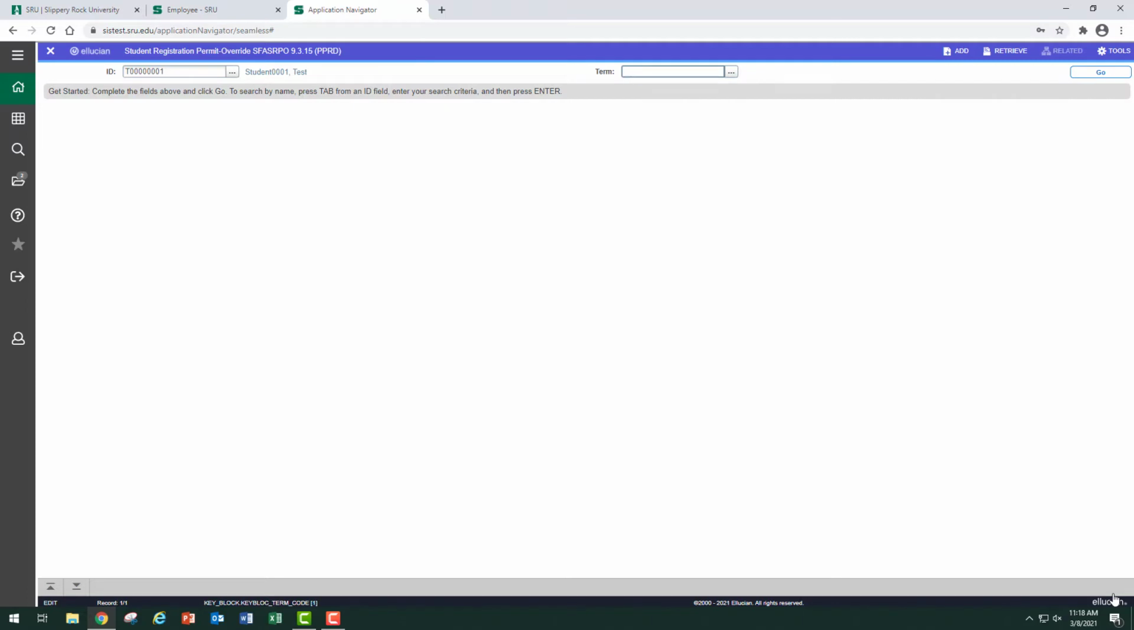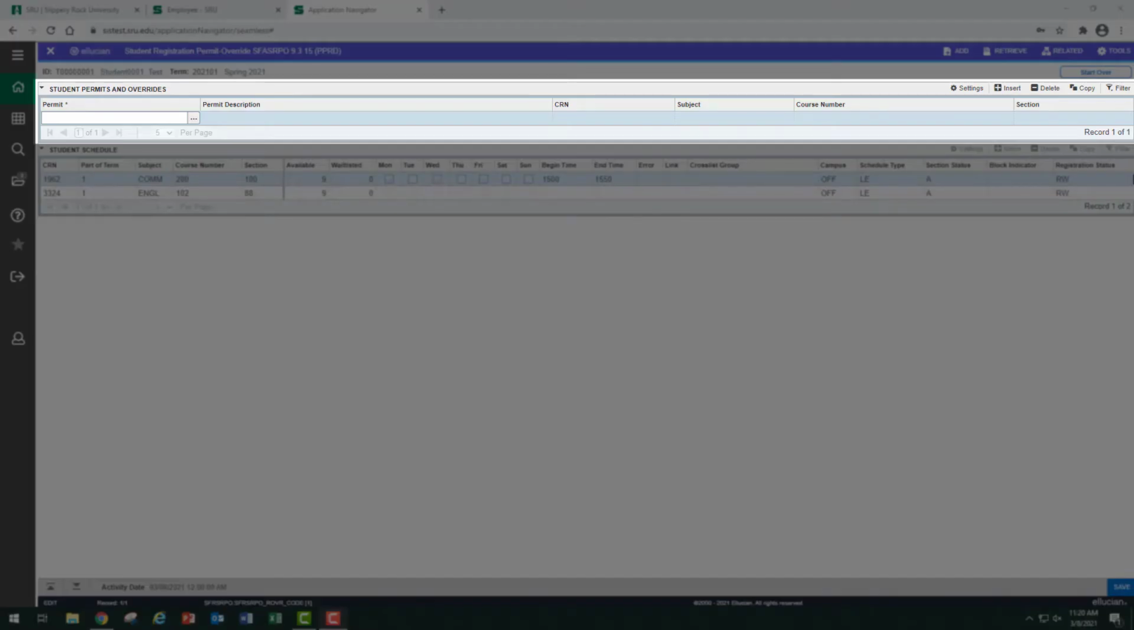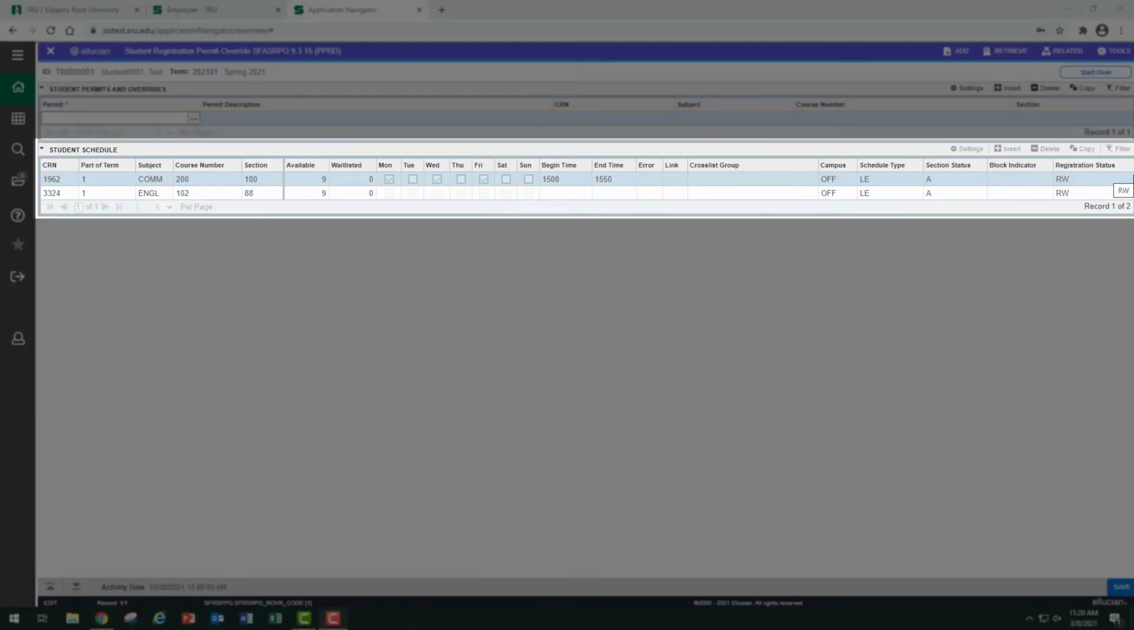Once the student has been selected, enter the term for the permit in the Term field, or search for a term by clicking on the ellipses next to Term. Once you have the student's ID and the appropriate term entered, click Go. The top half of the screen is for student permits and overrides. The bottom half is the student's schedule.